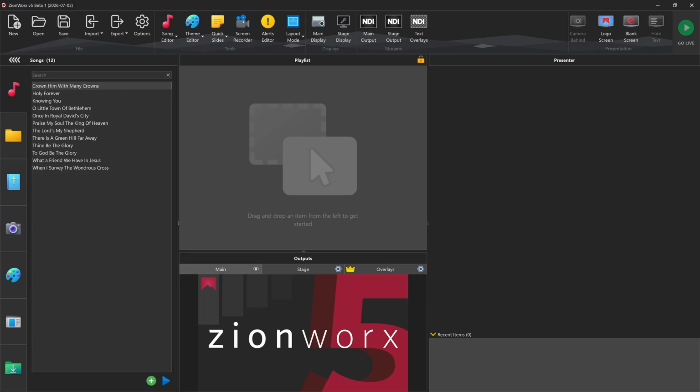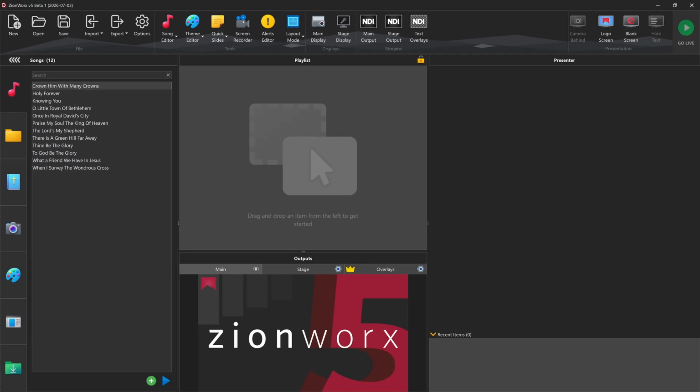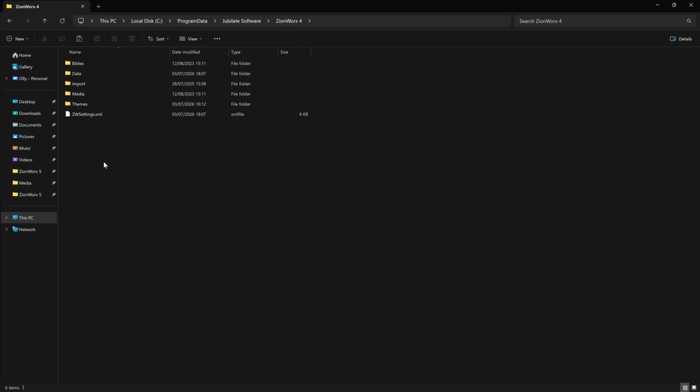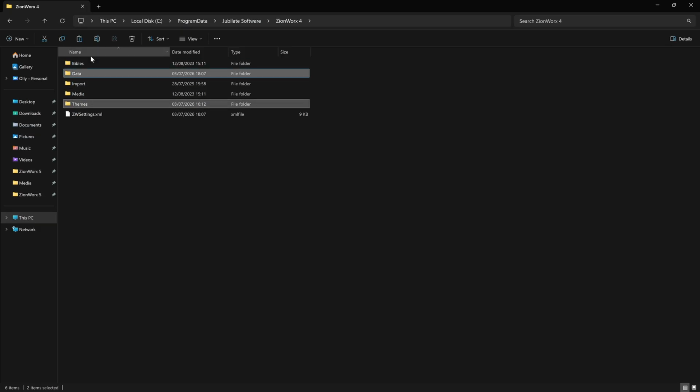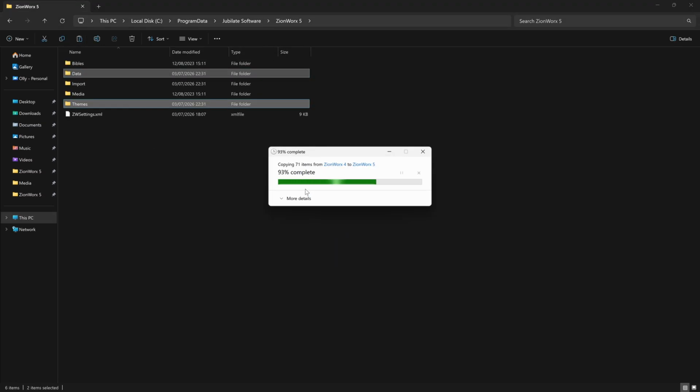Once ZionWorx is open, you'll see the default database is already loaded, so you can get straight into testing if you'd like. If you already use v3 or v4 and want to have your existing database and themes available in v5, then we recommend that you manually copy the database and themes folder from your existing installation and paste them into the v5 installation folder. You can do this in File Explorer, and you only need to do it once.